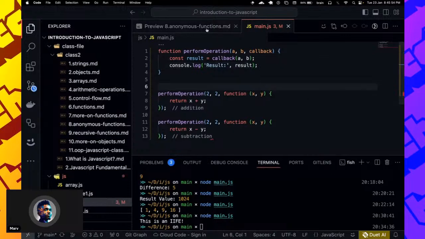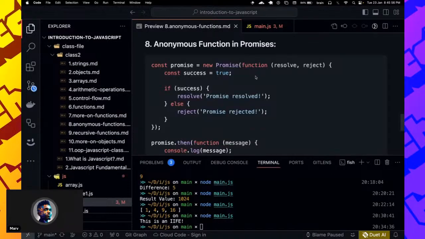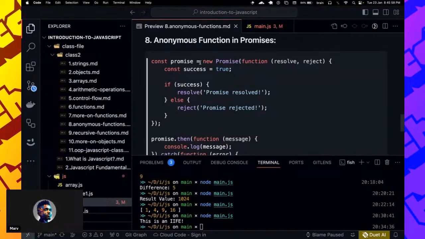Okay. So we have another example here, which is working with a promise. I mentioned that we are going to look into the definition and the function of working with promises, right? In JavaScript, working with a promise is a way.